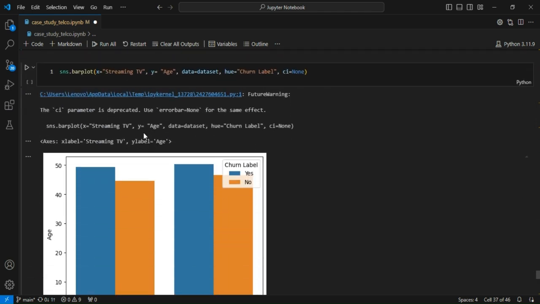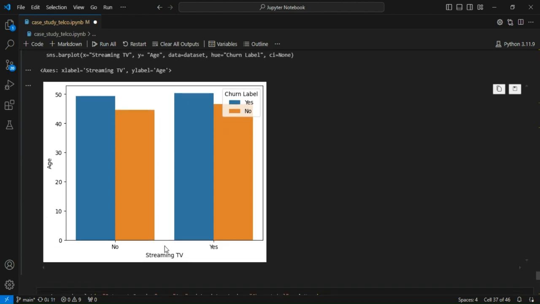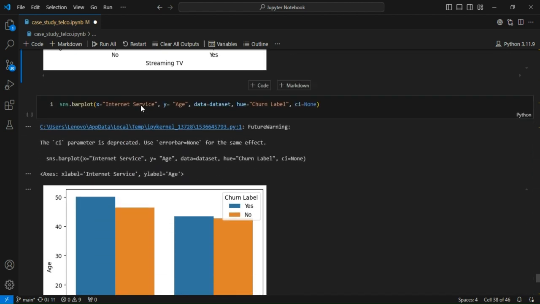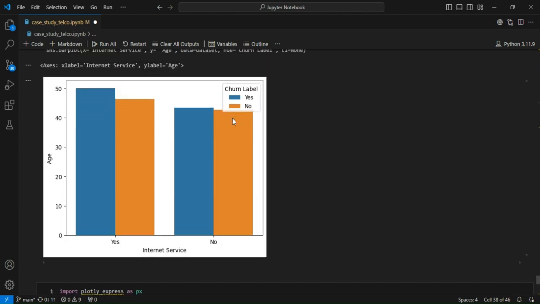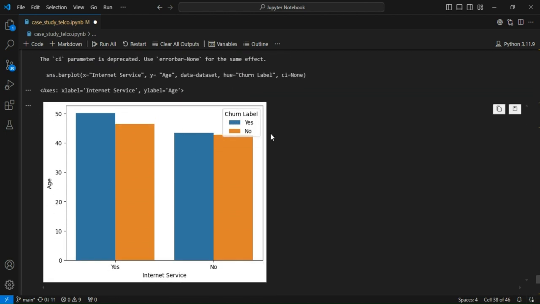Again, I'm using the streaming TV and age columns here, taking the data set and hue as churn label. This time I did not select the title, so it's not showing here. Then sns.barplot, internet service versus age, I'm taking here. So this is how you can evaluate your data set and visualize it.